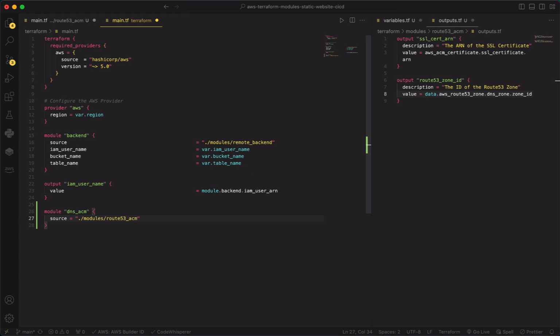Next, you need to declare and pass Route 53 ACM variables to the root module's main.tf. Even though the variables are defined within your Route 53 ACM module, you need to pass values to these variables from your root module to effectively utilize and customize the module. This is a fundamental aspect of how modules work in Terraform and is key to achieving modular, maintainable, and scalable infrastructure as code.